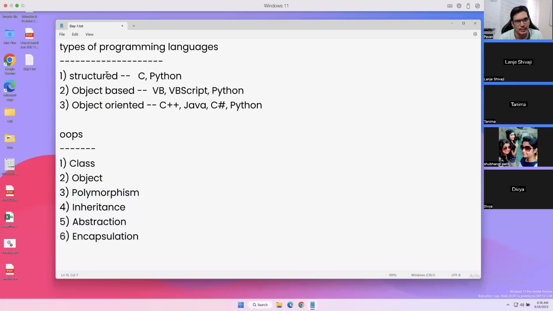So if any programming language supports all these features, all 6 features: class, object, polymorphism, inheritance, abstraction, encapsulation, everything, then we can call it an object-oriented programming language. Those languages support all these object-oriented programming concepts, and they are called object-oriented programming languages. So Java supports all these concepts, so we can call it an object-oriented programming language.